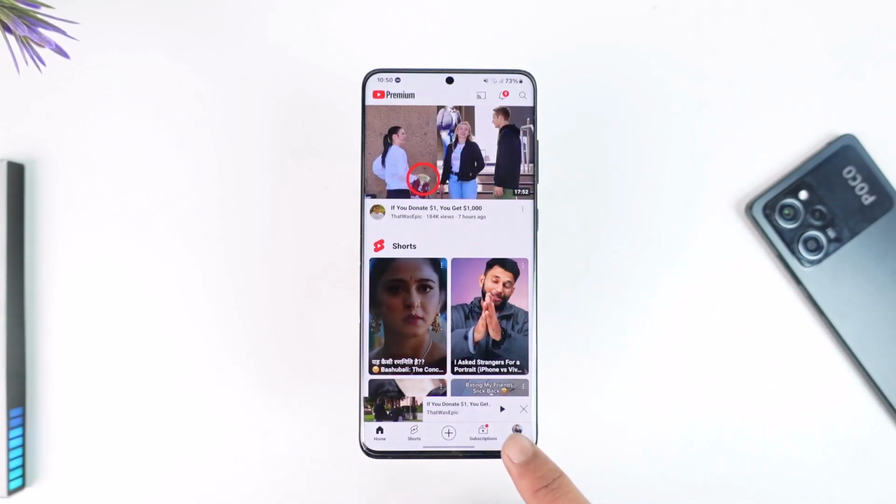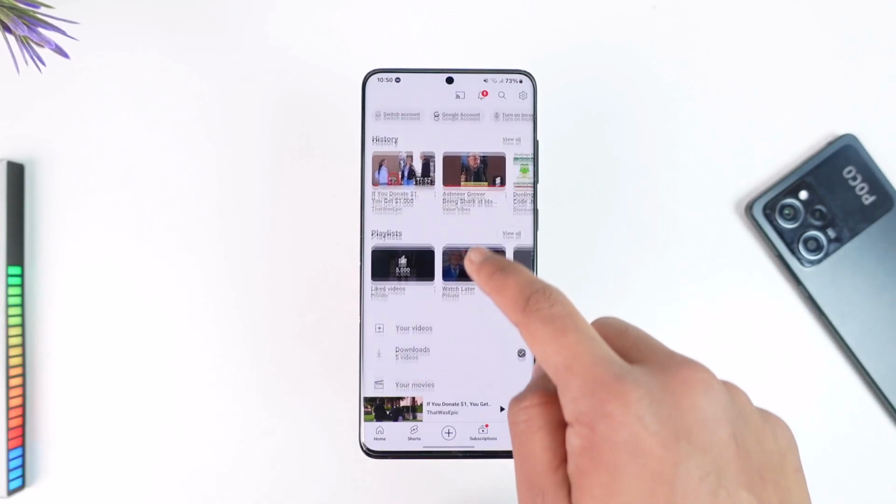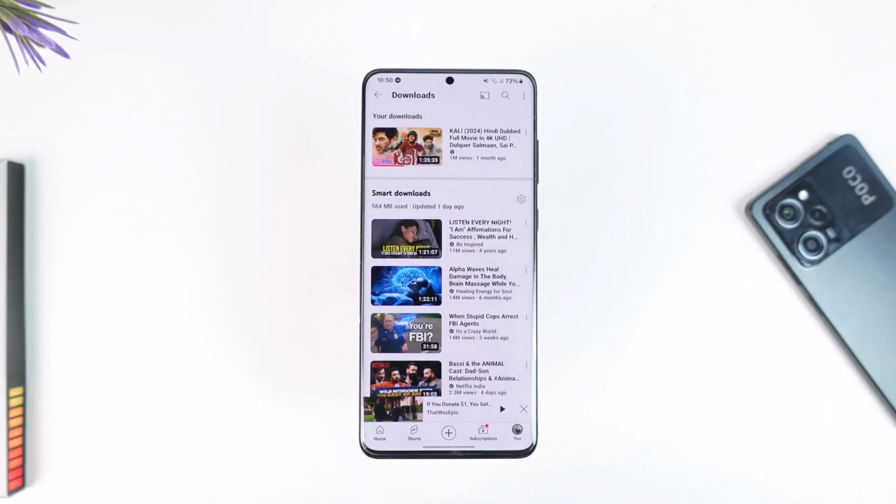And to locate your current downloads, you can come to your profile page and then just go to this downloads option, and then you will be able to see a list of videos that you might have downloaded. This way you can download videos on YouTube.